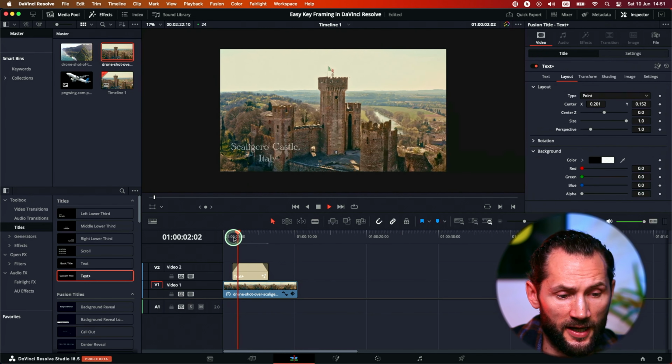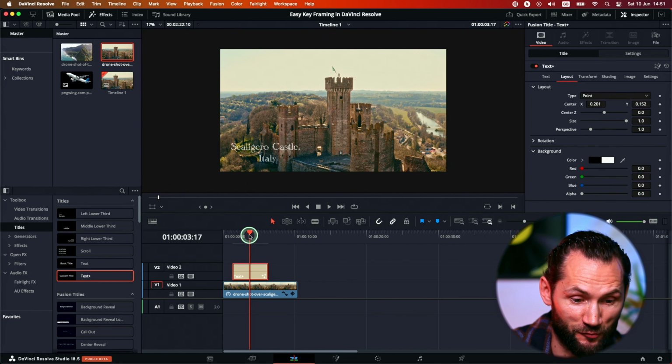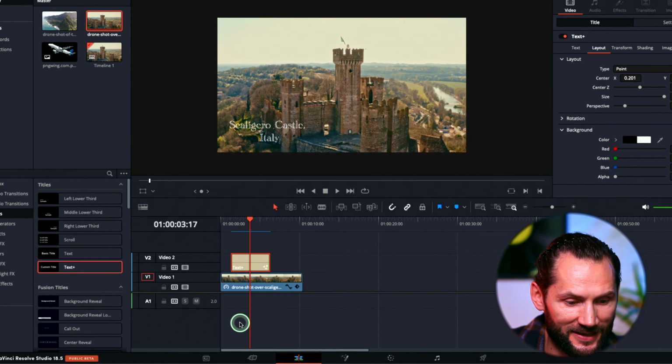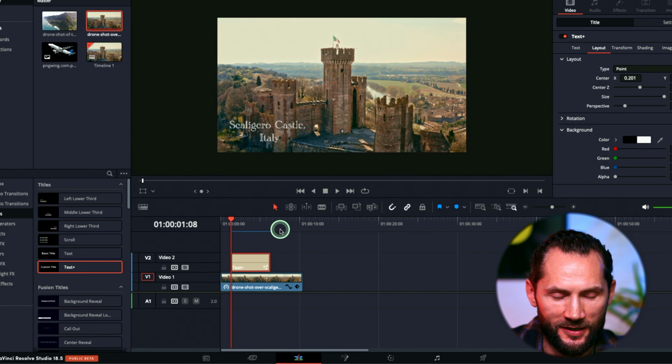It's a way of doing it, but when you have something animated, it's really cool. So this is what we're going to do today. We're going to animate this text. For this, you have to understand one thing. You have to understand the transform setting.